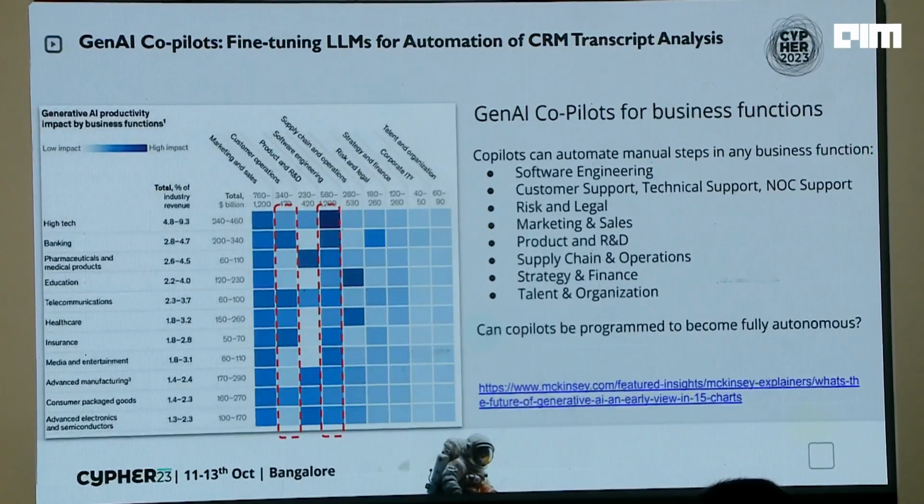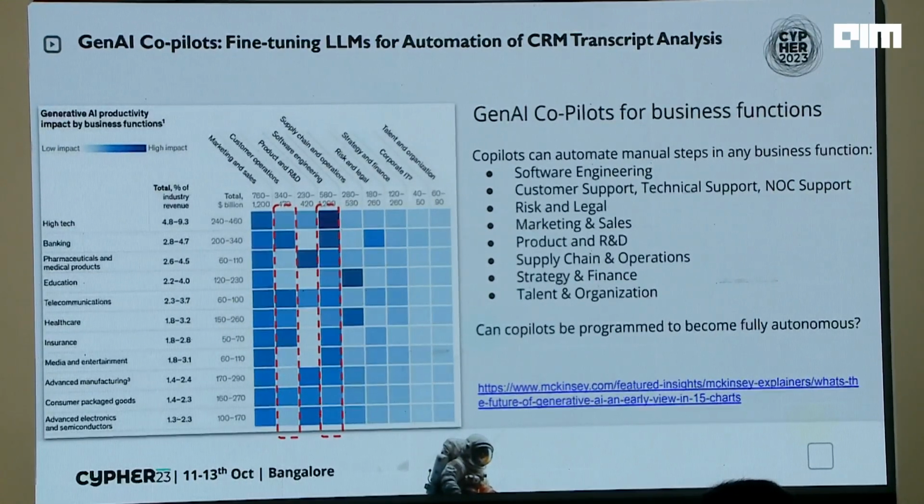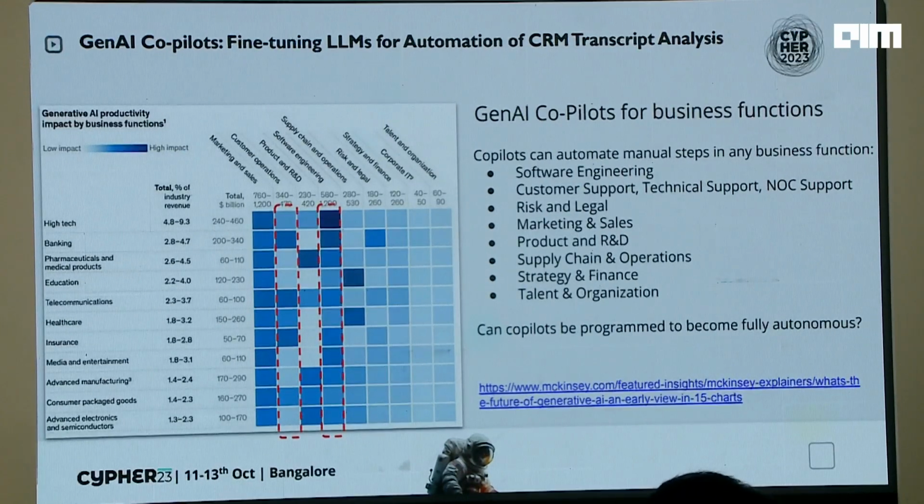So a topic that came out from the survey, from the report was customer support and customer operations was another area which was going to see a lot of disruption. Closely associated with customer support is also tech support and network operations center support. Okay? So these areas, you'll have a lot of manual steps, and generative AI is going to remove a lot of the tedium involved in the process.